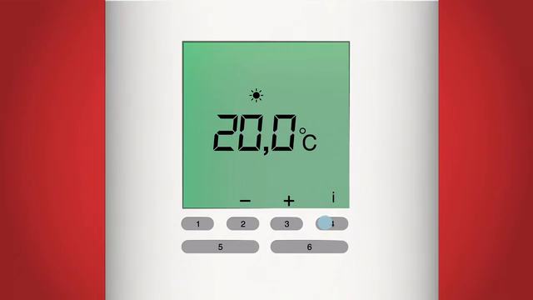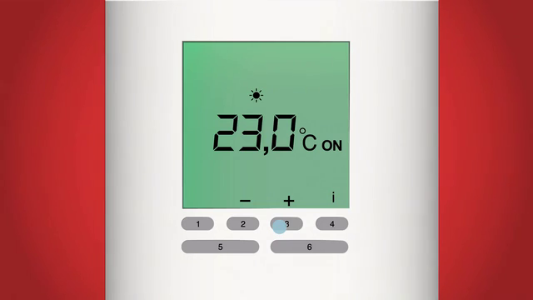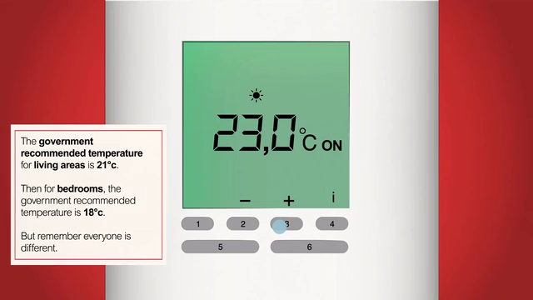So the radiator is on and we are in comfort mode. We can now change the set temperature using the plus and minus buttons, buttons 2 and 3. The radiator's set temperature will increase or decrease in increments of 0.5 degrees. If the current room temperature is warmer than the set temperature, the radiator will remain cool. Then when the set temperature is above the room temperature, the radiator will come on, which is indicated by an on symbol next to the set temperature.